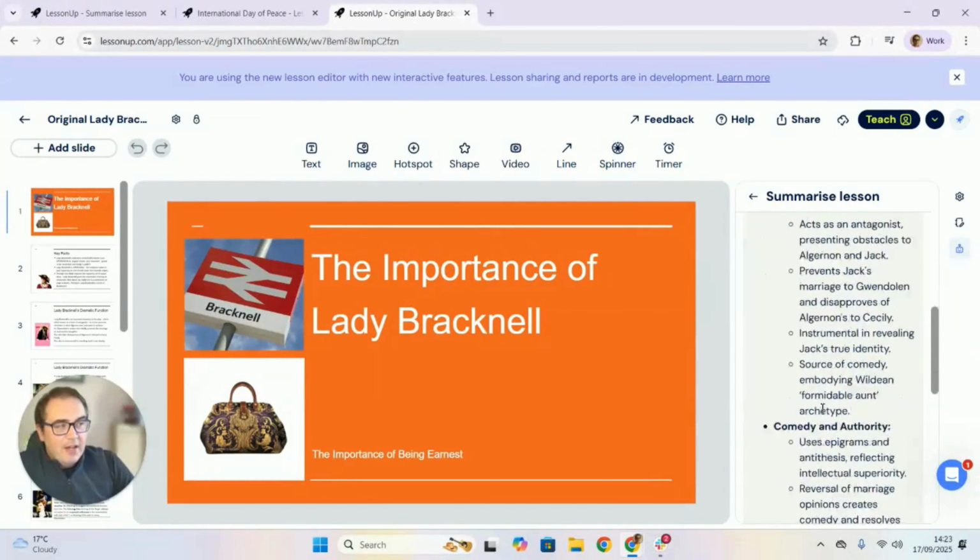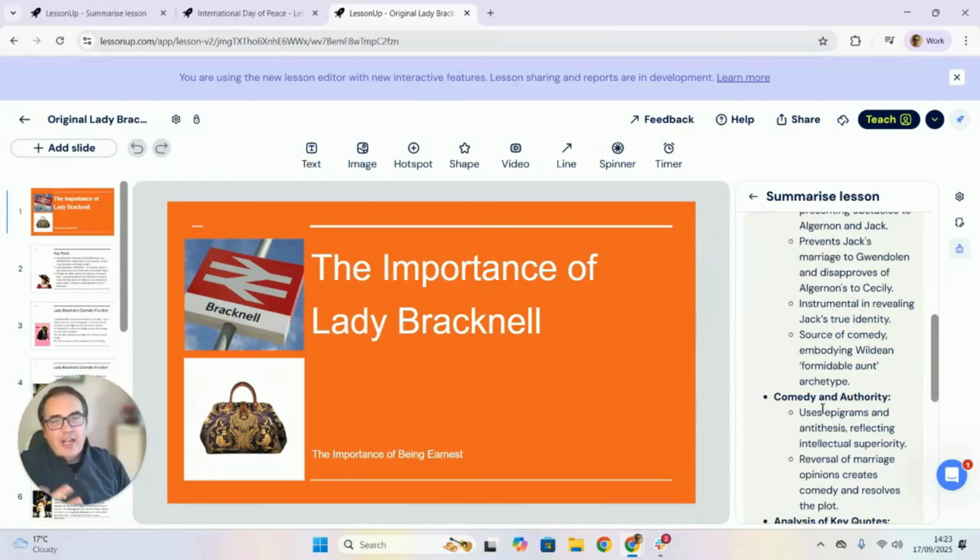So that's really useful. Again, with all of these things, always check it, always check the content for accuracy, because you're the teacher, you're in charge with it. But all that remains to be said is give it a try. I'm sure you're going to find it useful. I'm sure you're going to find it will save you loads of time in lots of different contexts.